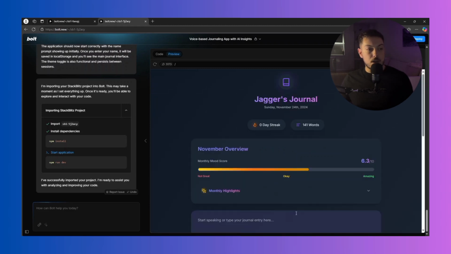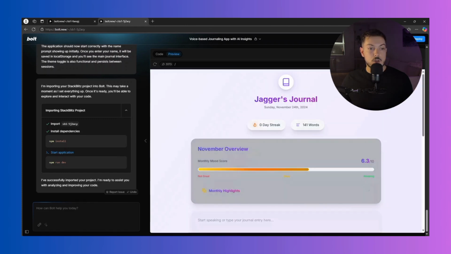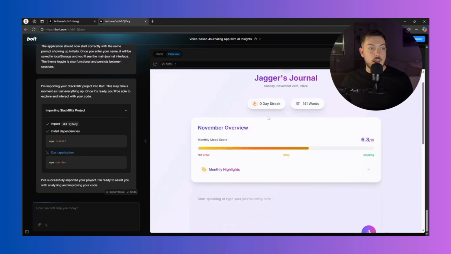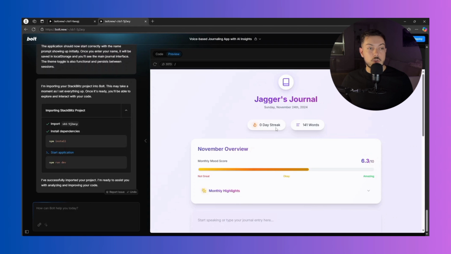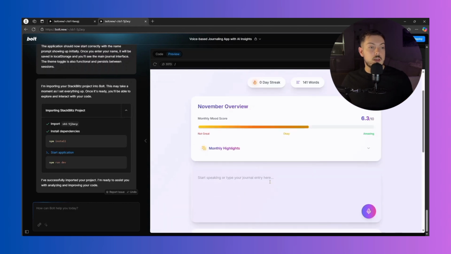What I've been able to build out here is a light and dark version now. We've got a day streak, so it counts the consecutive days that you're journaling. It picks up the number of words that go into your little box here, so it counts your words. And then it's got an overview section. For the month, it gives you an overview of how you're doing, from not great all the way to amazing, or maybe a 5 out of 10, you're okay.